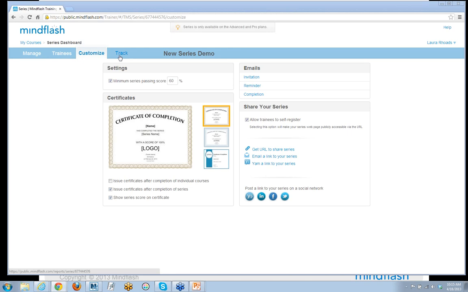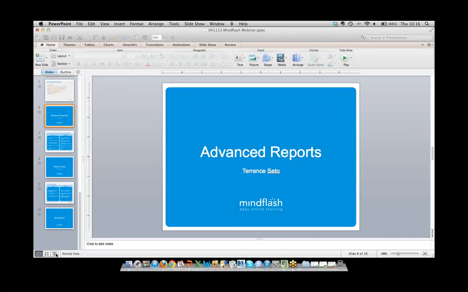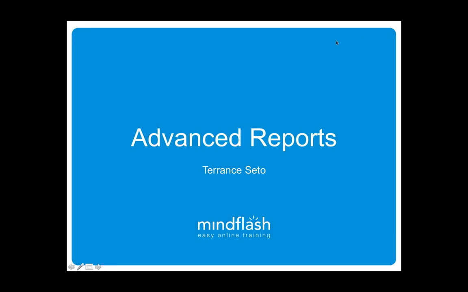social network. One way we've seen, kind of back to that example of onboarding, is people will put this link on their intranet, and once new hires come in to the company, they'll just instruct their trainees to go to the location on the intranet, click that link, and register themselves in the series. This means that you don't have to take the time to put them into your account and then send out that invitation. Instead, they can take care of those administrative tasks themselves by enrolling themselves in the series.